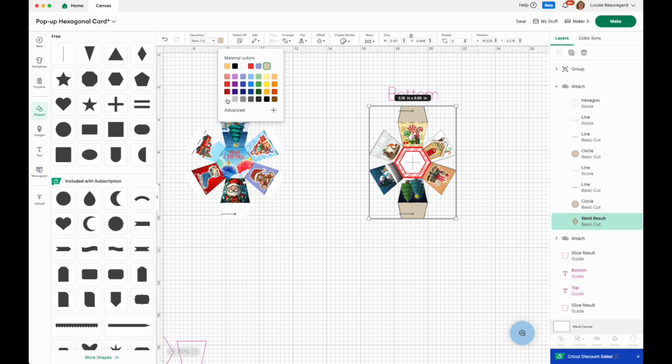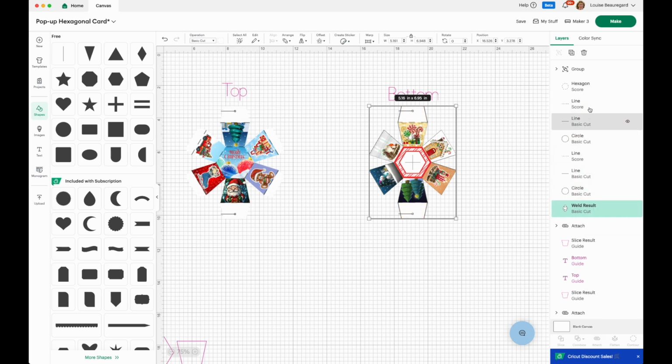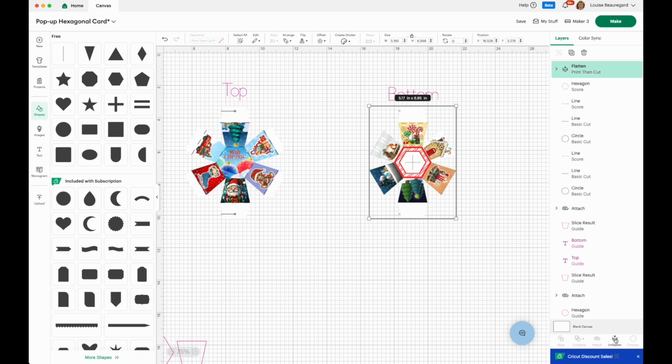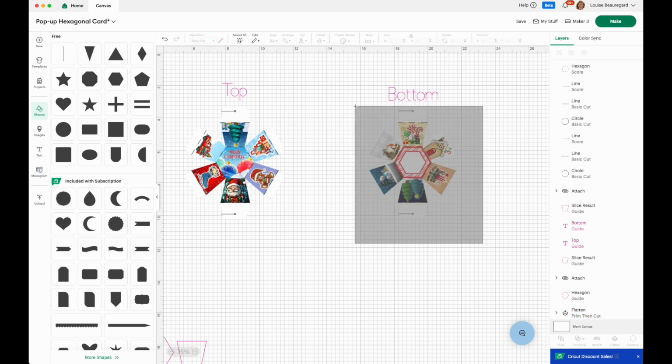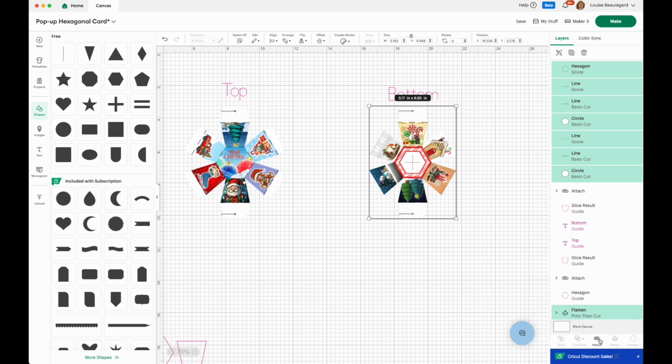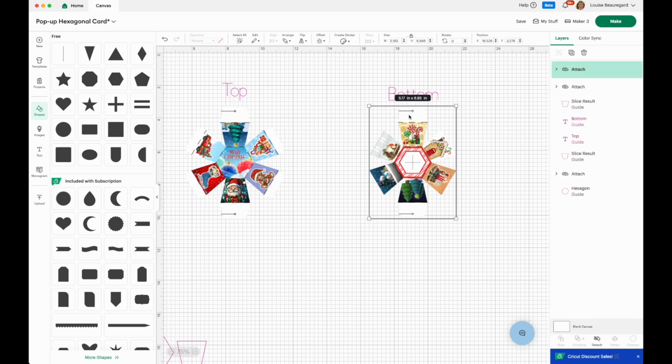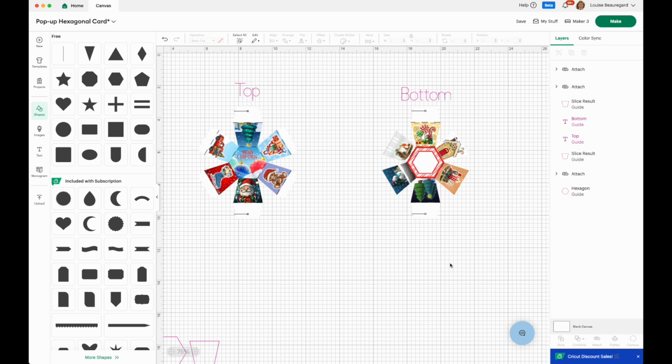I'm changing my shape to white. I'm going to Detach. I'm selecting my shape and selecting my grouped items, and then I'm flattening. Then I'm going to send that whole thing to the back, Arrange, Send to Back, and then I'm selecting everything and clicking on Attach. So all those score lines and cut lines are back in place. So next I send this to my printer to print, and then to my Cricut machine to cut, and then we have to assemble it.